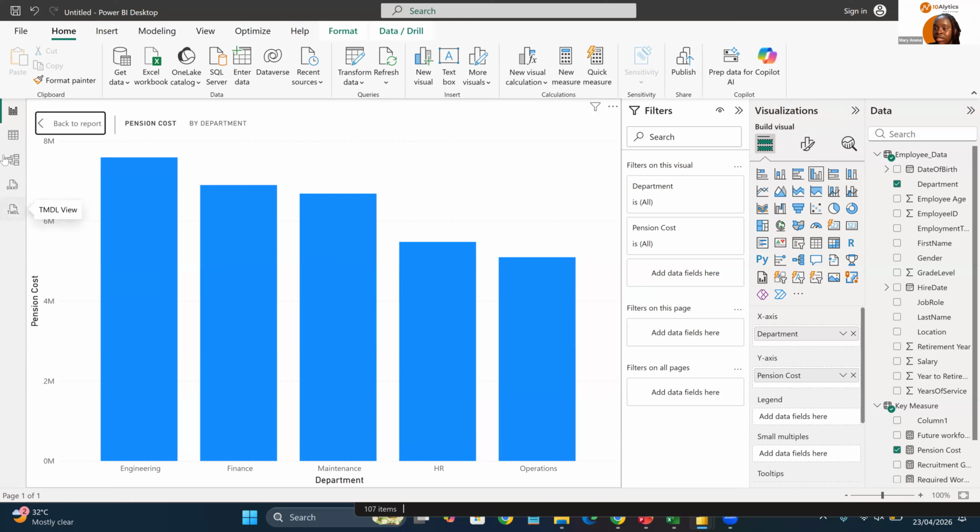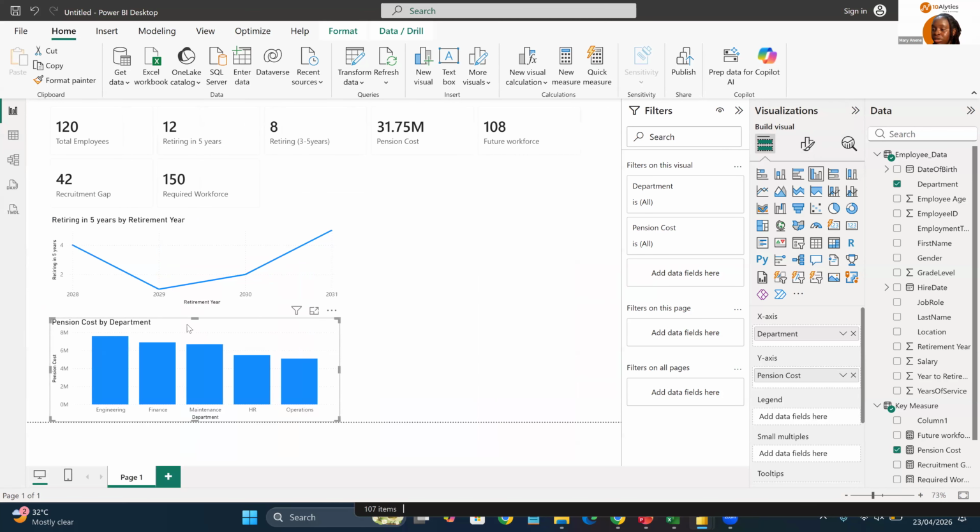Now B also says engineering. I'm afraid we don't have a counter information here, but yes, that is perfectly right. The engineering department is going to be the one to take the crown for the most costly pension. We're going to be spending 7 million naira to settle these employees, and then we move down to operations, which costs 5 million.